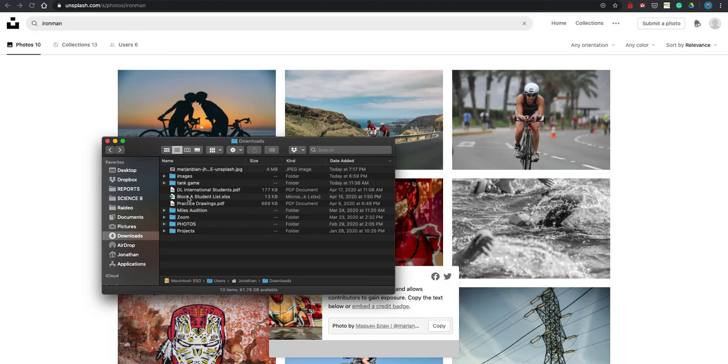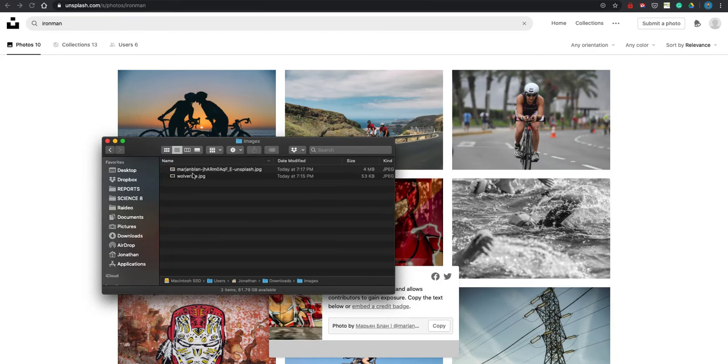Downloads. There it is. I'm going to drag that into images. I keep everything in one folder just so I know where everything is. And I'm going to rename this and call this Iron Man.